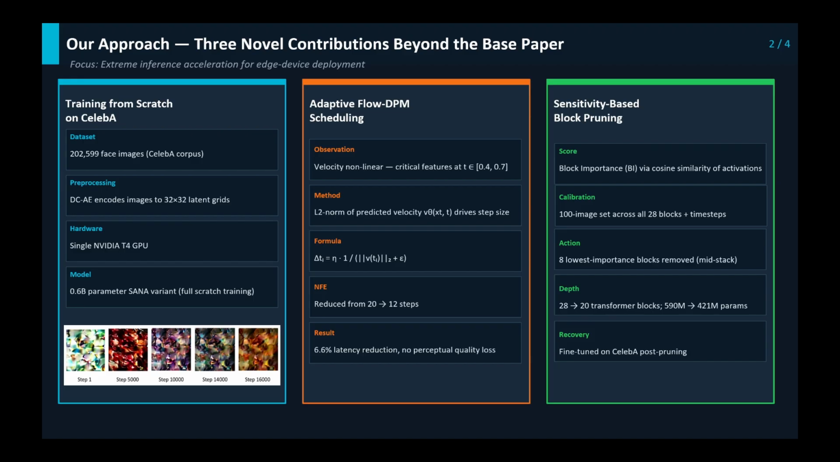In the original Sana models, sampling steps were fixed, but we observed that not all time steps are equally important. The most important image features formed during the middle time steps around 0.4 and 0.7. So we introduced velocity aware adaptive scheduling. Instead of fixed steps, our method dynamically adjusts step size using the velocity magnitude. This means more steps were needed and fewer steps were redundant.